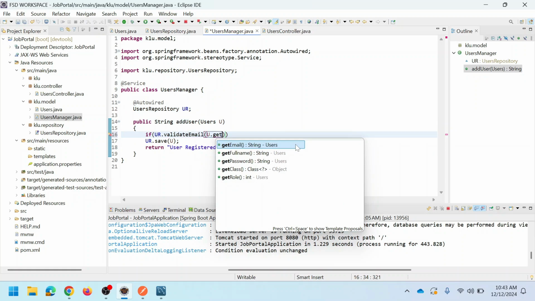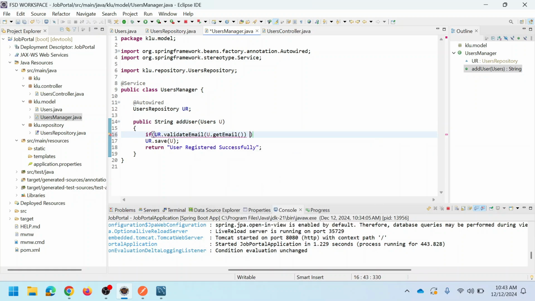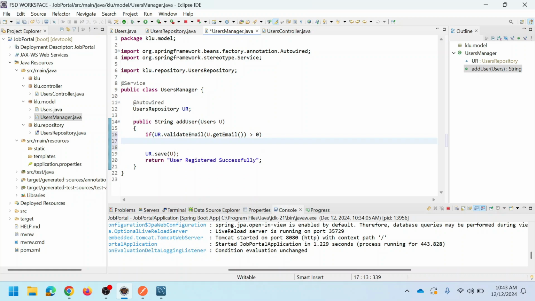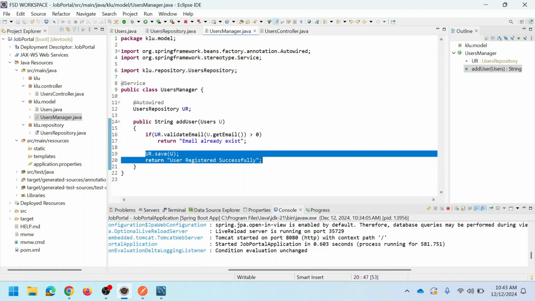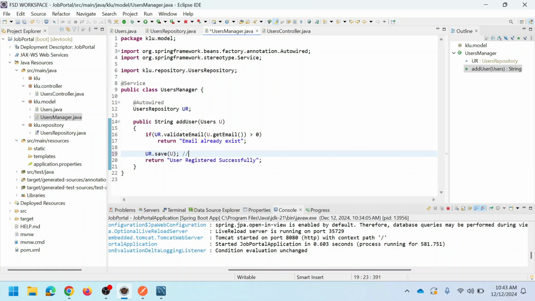So u.getEmail. This validateEmail method will return an integer value. If the value is greater than 0, that means the mail ID is already present in the database. So the new user cannot use the same mail ID to register again. So we can return the acknowledgement, email already exists. If this condition fails, then we can allow them to execute the remaining two statements. This statement will perform insert operation into the database. Finally, it returns the acknowledgement user registered successfully.